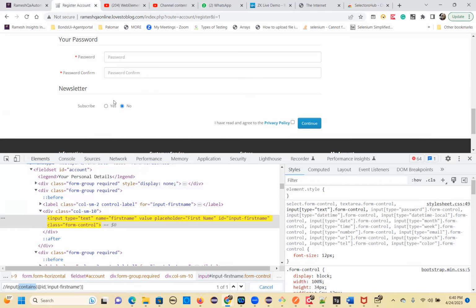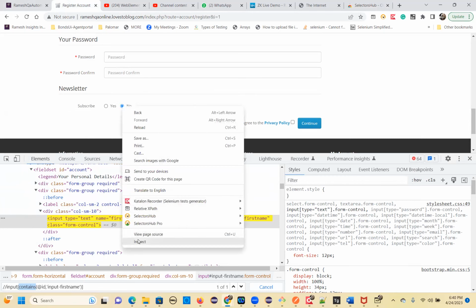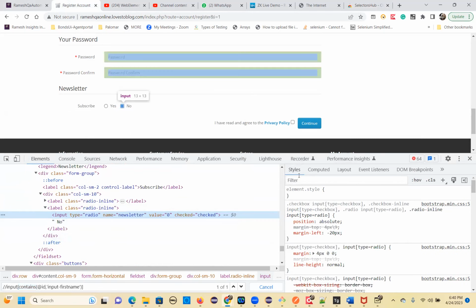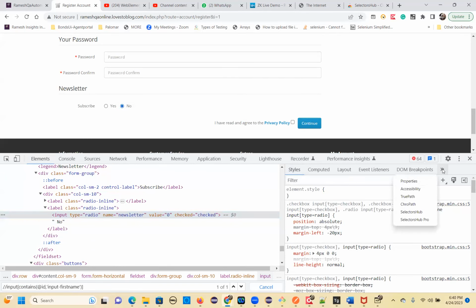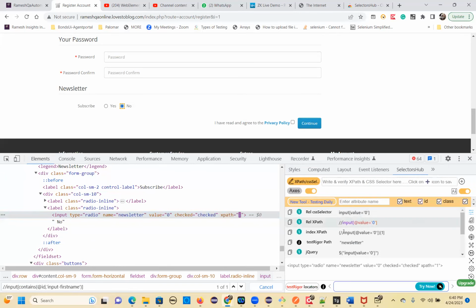Otherwise, you can inspect, and you can find Selectors Hub under the styles. Here you can find it. See, you can even write your customized XPath and CSS, and they have given copy. Just copy whichever you want, and you can check it out. So that's a ready-made, easy way to get it, right? That's a very good tool.